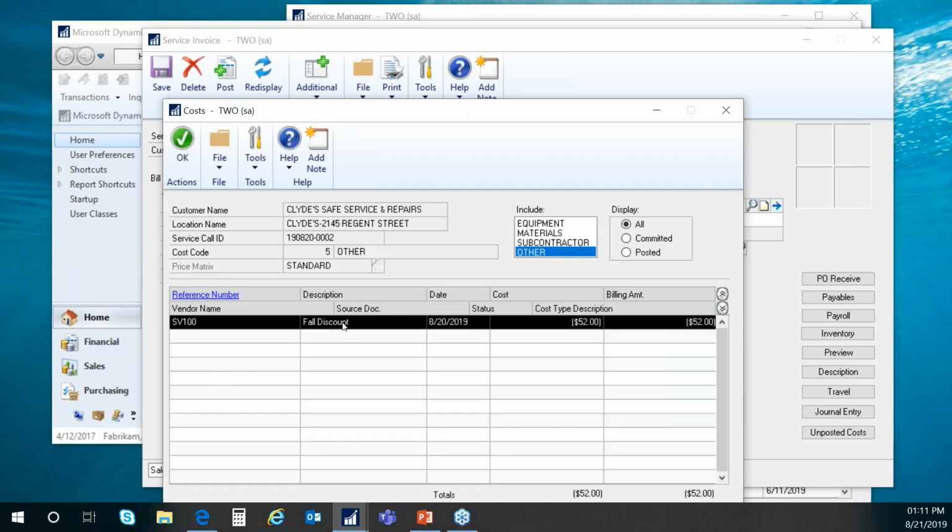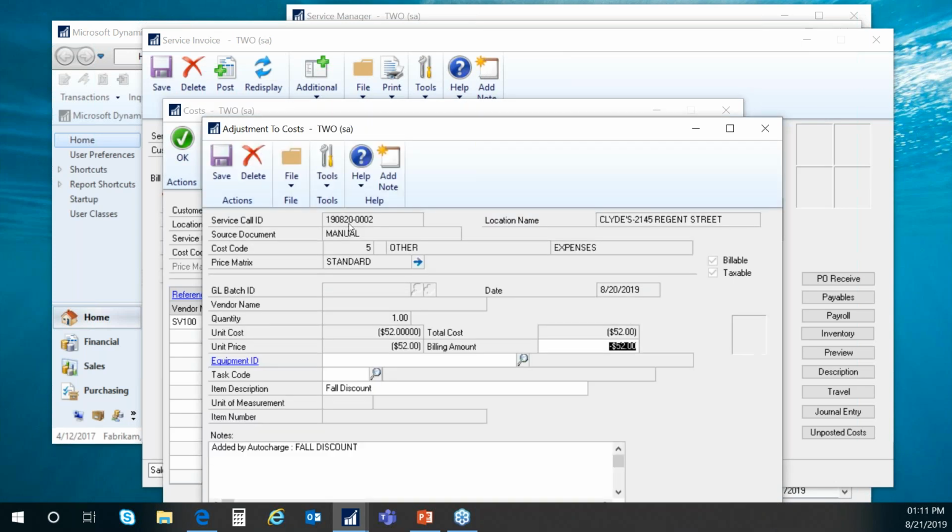Yep, here it says fall discount. If you remember, that was the description that we gave the rule. So it's coming into here, and again, it will show up on our invoice. We can drill down on how it's created a manual transaction. It's got the dollar amounts in there for cost and billing, and it also has a note added by AutoCharge and the name of the rule itself. So again, it's making sure you understand where this cost came from, whether it's positive or negative, so that you know later, oh, this was added by AutoCharge. I didn't actually enter this myself.